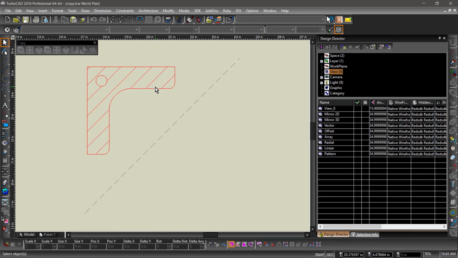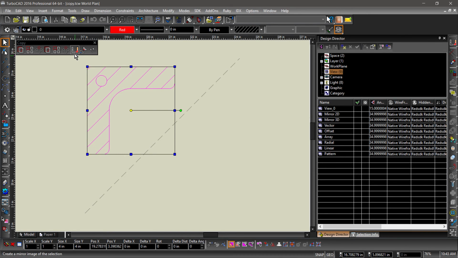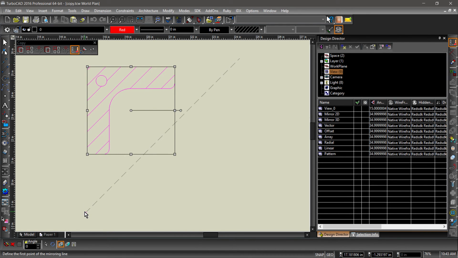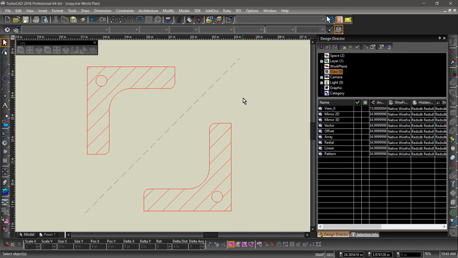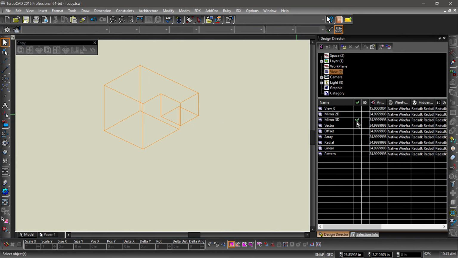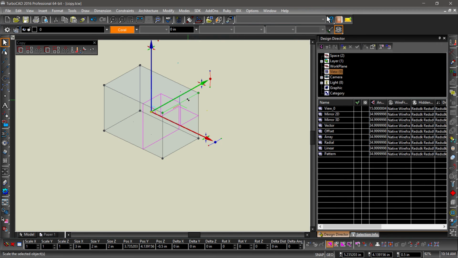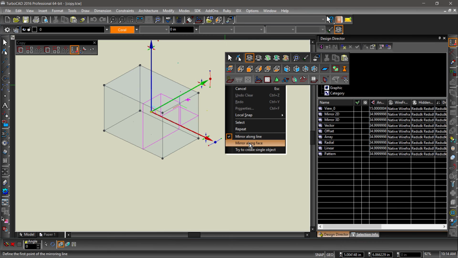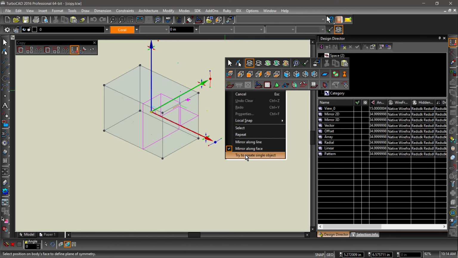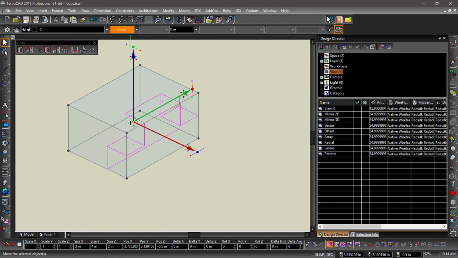The Mirror Copy tool creates a mirror of the selection using a line as reference. The additional options Mirror Along Face and Create Single Object allow the modeling of symmetrical objects by modeling one side, creating the other through a mirror copy.